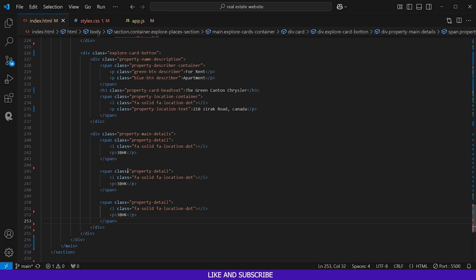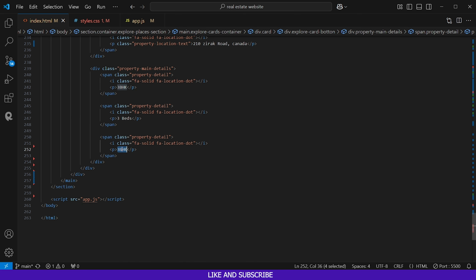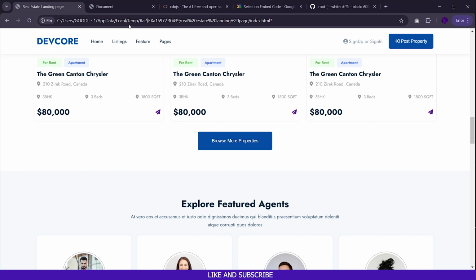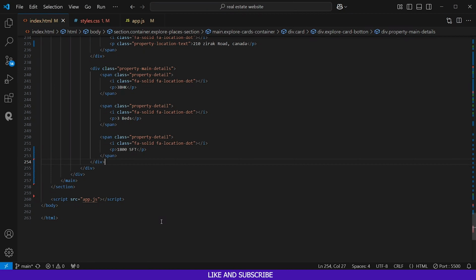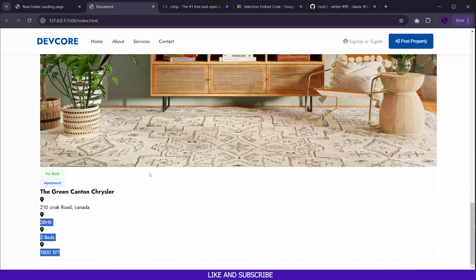The second one is going to be 3 beds. Change this to 3 beds, and next we're going to have 1800 square feet. This is going to be 1800 square feet, and that should do it. Let's see what it looks like. This is it right here. That's what we want.